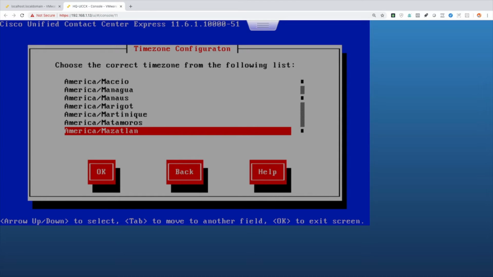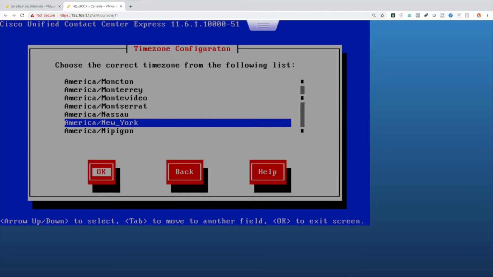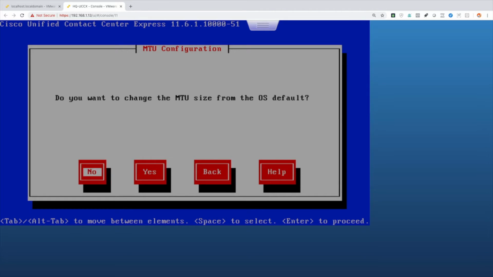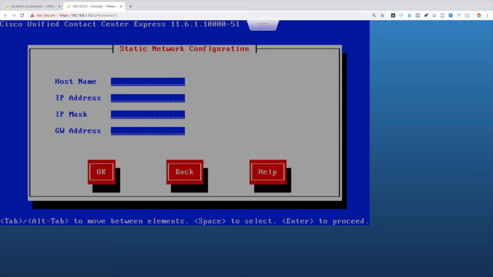And we'll set the time zone to America, New York. It's Eastern Time. We won't try to hard code speed or duplex of our virtual NIC. We don't want to adjust our MTU size. I'm going to make the host name HQ-UCCX, and we'll give it an IP address of 10.3.3.6 with a 24-bit subnet mask, 255.255.255.0, and our gateway, which is our virtual router. We installed a Cisco CSR 1000V router earlier. It's got an IP address of 10.3.3.100. We'll say OK to that.